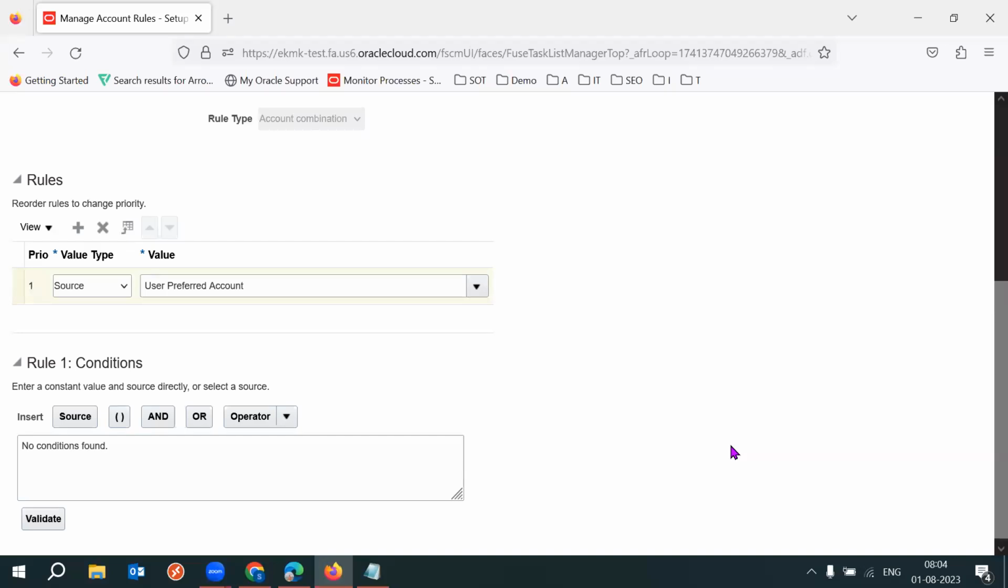And Krishna, I have one more question. Here in the value type, can I attach more than one mapping set, right? You can attach one mapping set, but based on this priority, it will take precedence. Correct. Okay.